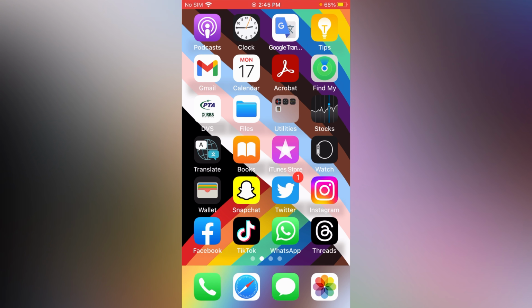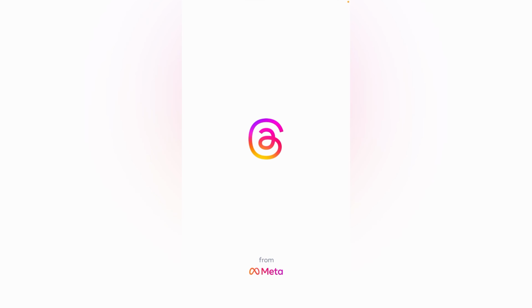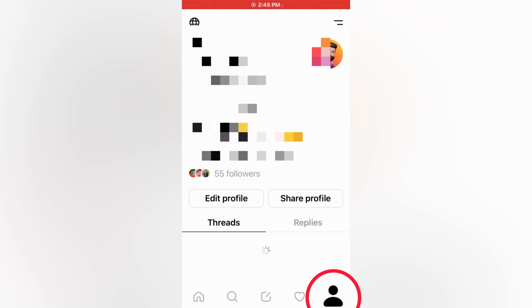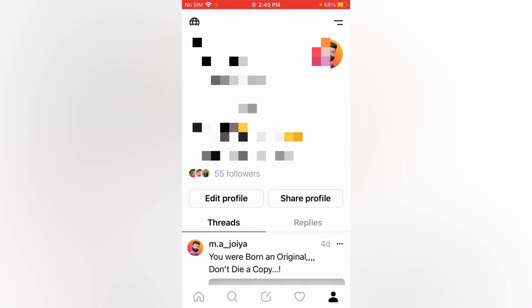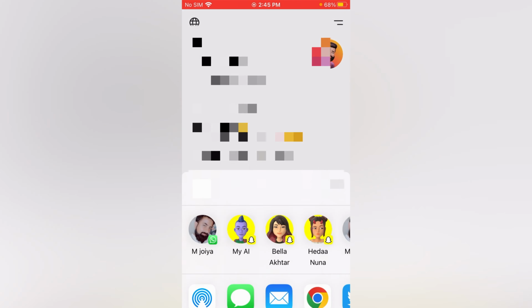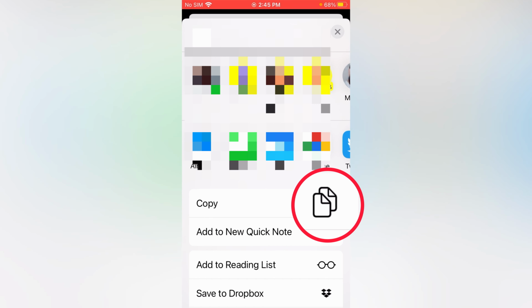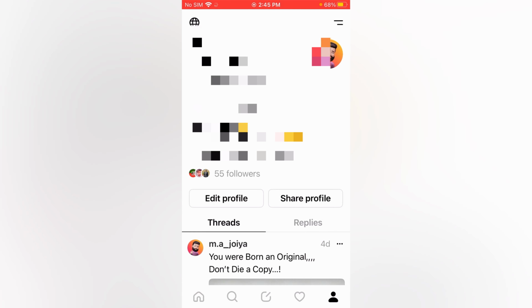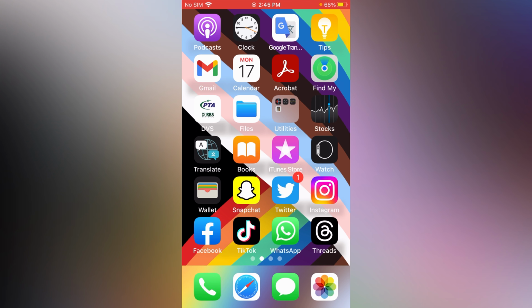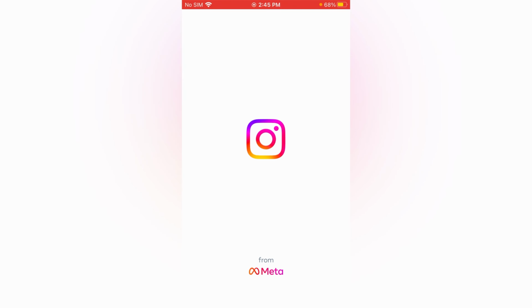Firstly, open your threads account. Tap at your profile. Tap at share profile. Copy the link of your profile. Go back. Open your Instagram account.